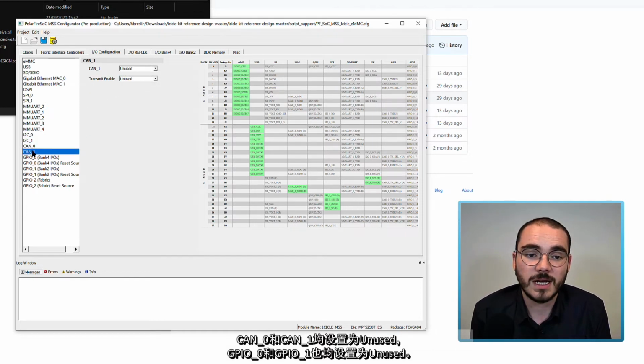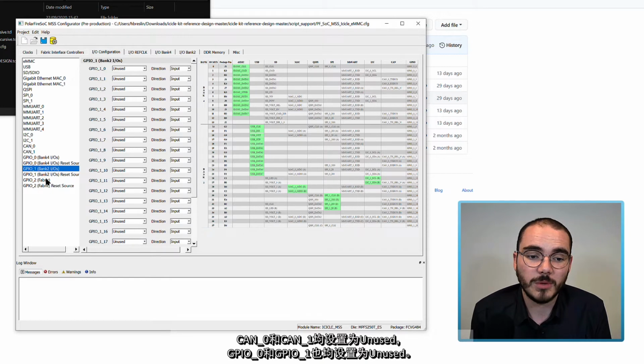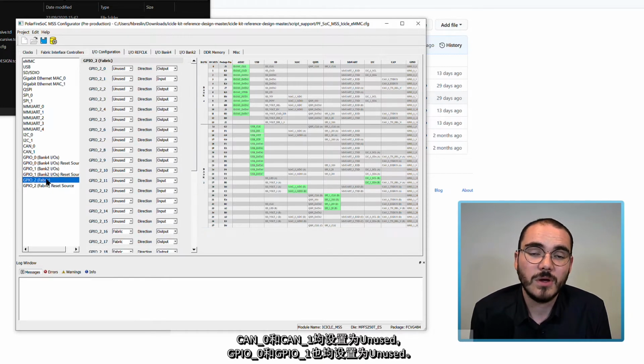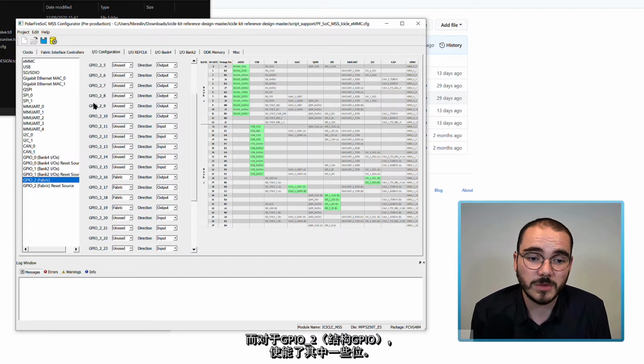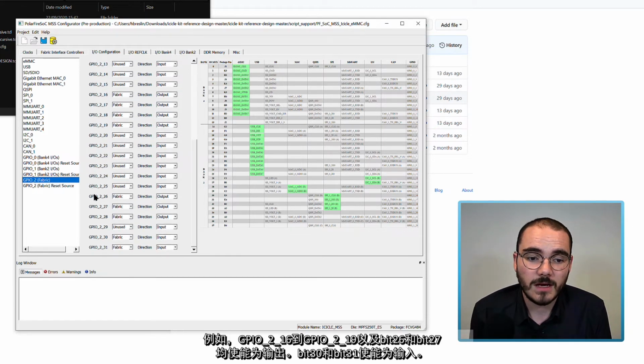CAN 0 and CAN 1 are both marked as unused, and GPIO 0 and GPIO 1 are both marked as unused, while GPIO 2, which is the fabric GPIOs, has some enabled. So for example, GPIO 2 bits 16 to 19 are enabled as outputs, along with bits 26 and 27 as outputs, and bits 30 and 31 as inputs.